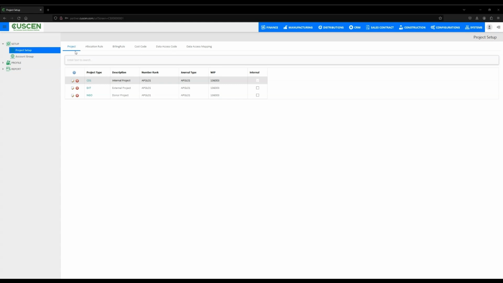Under the project tab, you can see different project types. CO1 for internal projects, EXT for external projects, and NGO is for donor projects. The number rank and journal type signify the project's financial tracking methods.